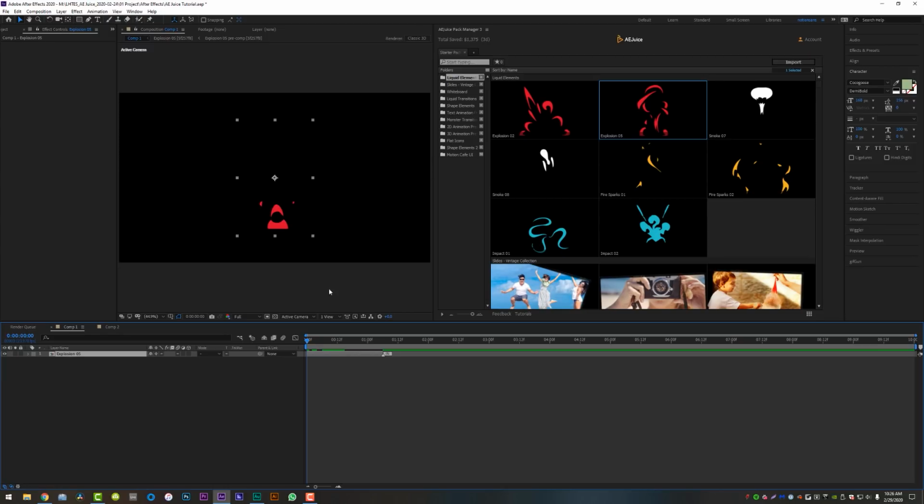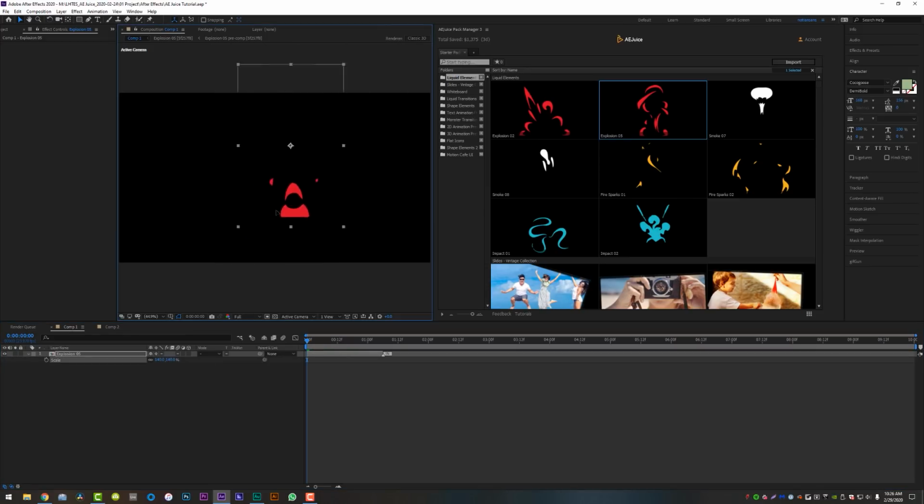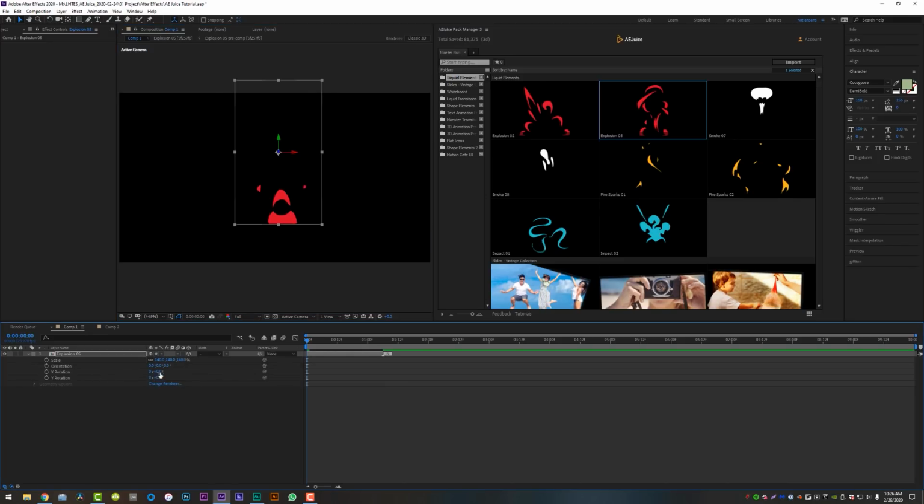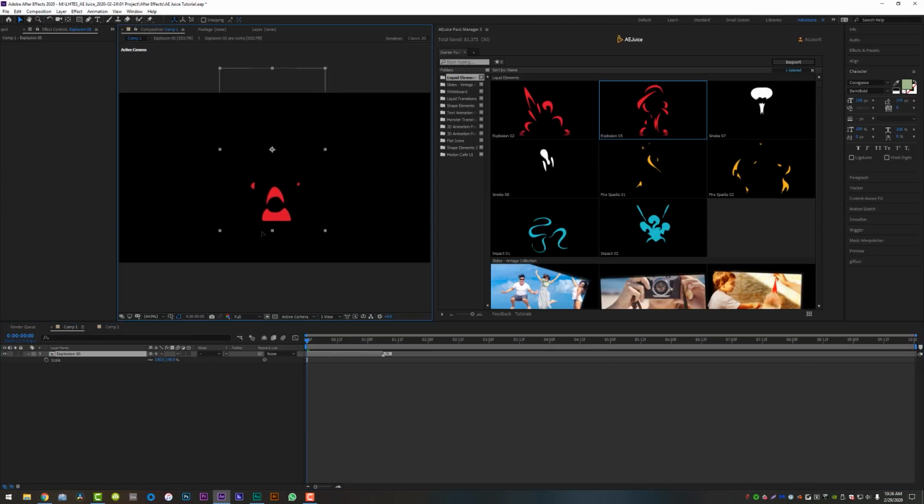And once they are in your composition, they work like any other layer in After Effects. So I can scale this up. I can move it around in my composition. I can make it a 3D layer and I can rotate it in 3D, and it works exactly the same that you guys are used to seeing in After Effects.